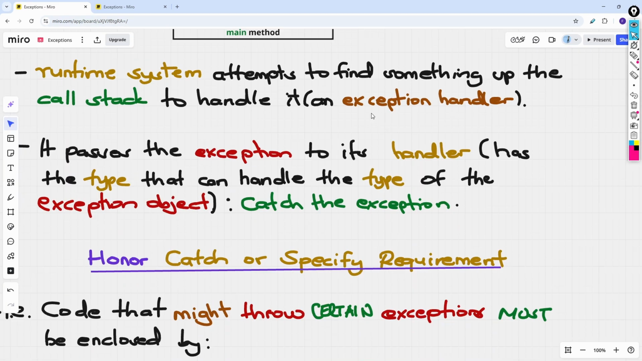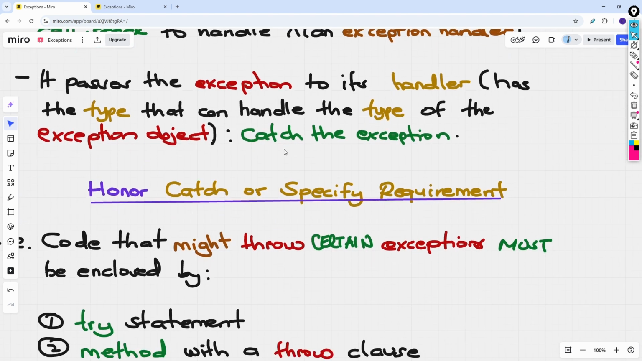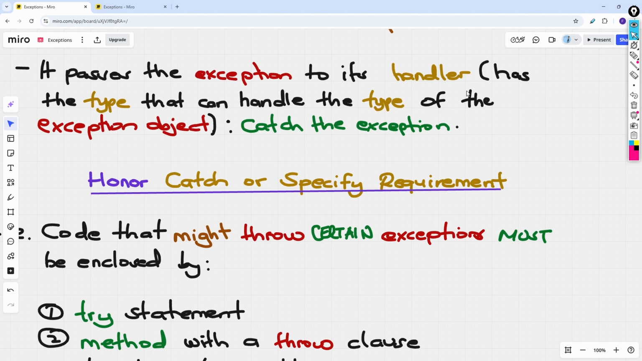Basically, it's looking for an exception handler. Those are the terms that we need to familiarize ourselves with when it comes to exception handling in Java. It will then pass the exception object to the handler, and the handler must be of the same type. This is why I was telling you to focus on the type. It has to be of the same type as the exception object, because remember the exception object has the type and the status of the program at that time. So if it finds the right handler, then we say that the handler has caught the exception.